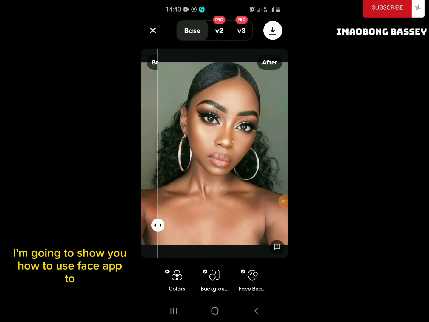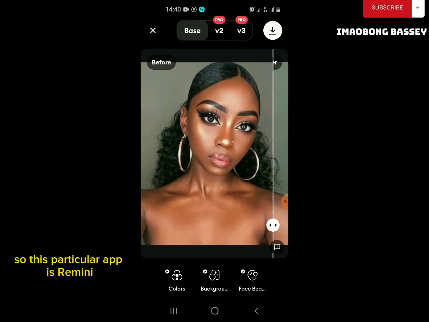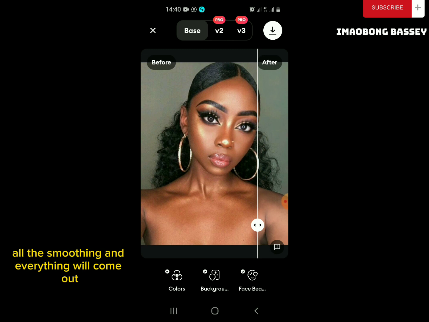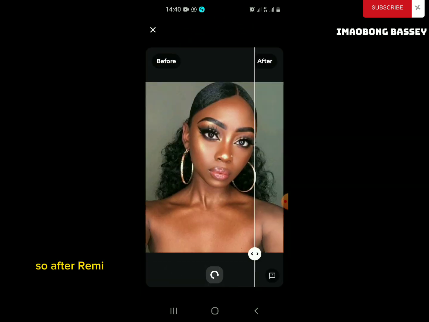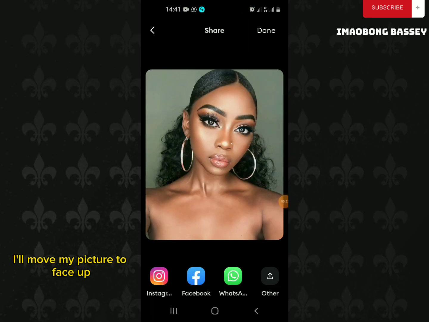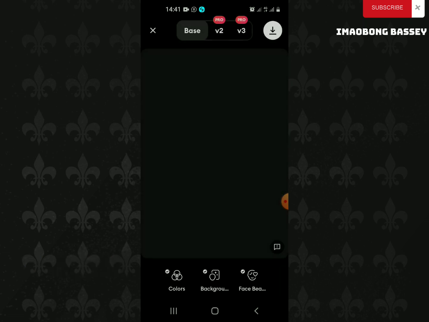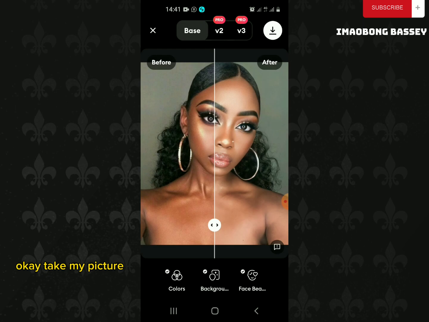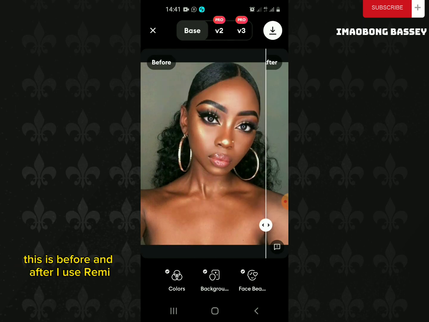In this video I'm going to show you how to use FaceApp to edit your picture. So this particular app is Remy. I use it to clean up the picture so that all the smoothing and everything will come out. After Remy, I'll move my picture to FaceApp. I will show you how you can edit it by yourself.